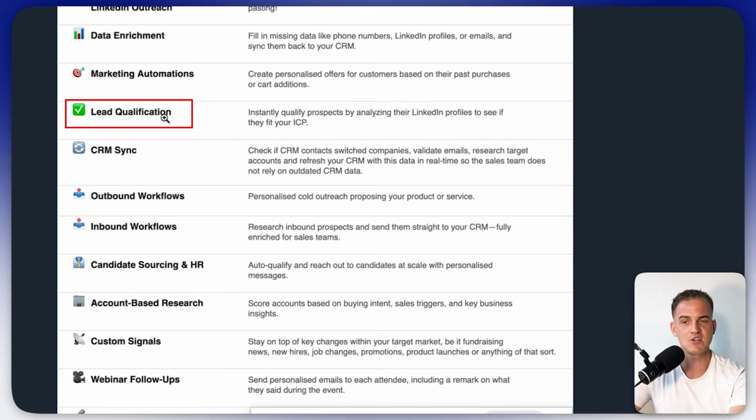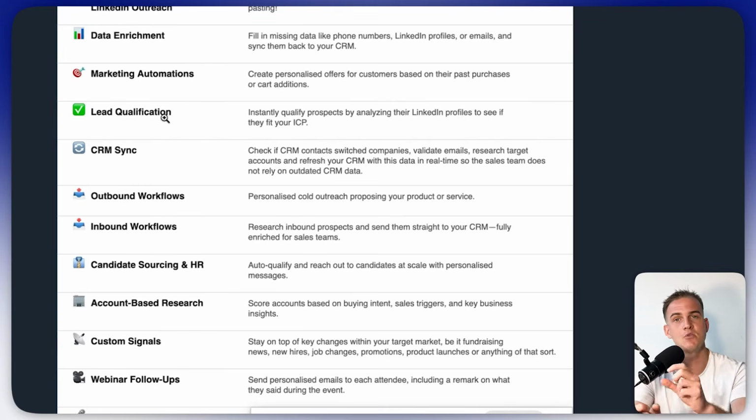Moving on, lead qualification is a really obvious one. You can just trigger the lead qualification with the input of the full names of people or, for example, the company websites, and you can then qualify companies and people based on different things like the company headcount, the industry, the geography, and so on.